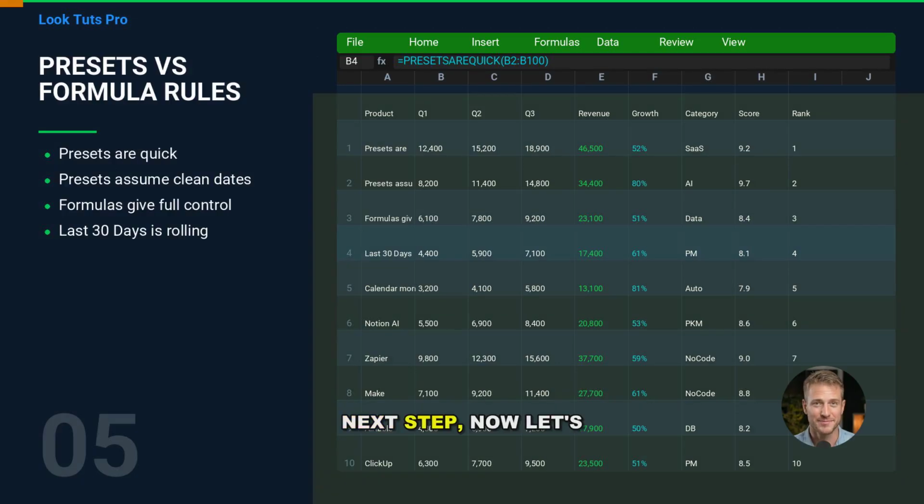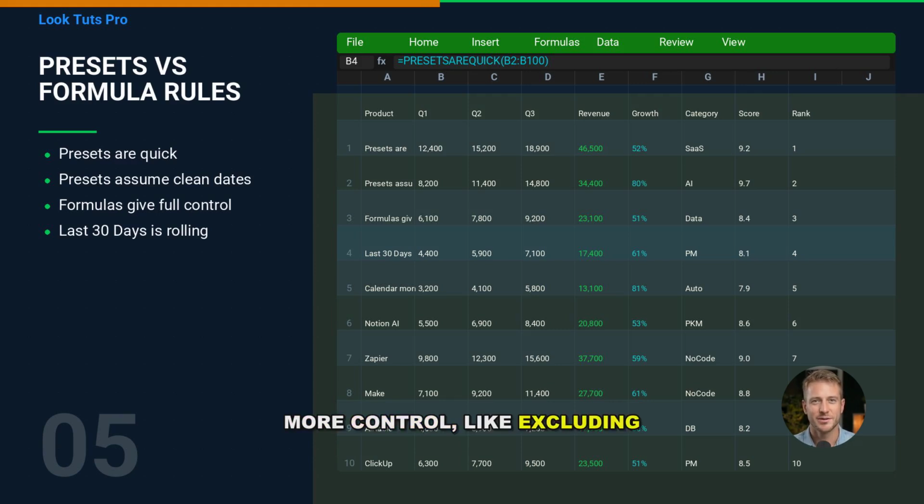Next step. Now let's talk about the built-in conditional formatting date presets like A Date Occurring: today, yesterday, last 7 days, and last 30 days. These are convenient, but they're also a bit opaque. They rely on the current system date, and they assume your cells are valid date serials. If your data is clean and you want quick results, presets are fine. But if you need more control, like excluding blanks, handling timestamps, or using a different reference date, you'll get better results with formula-based rules.